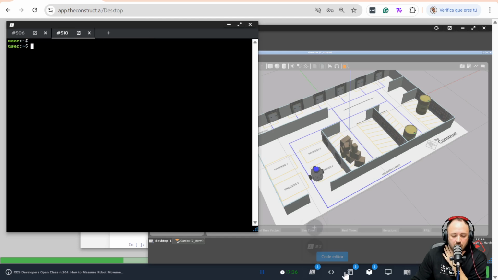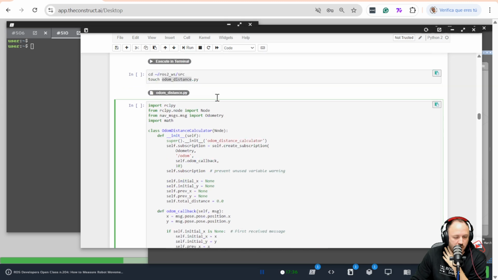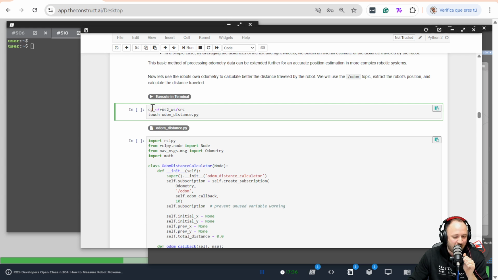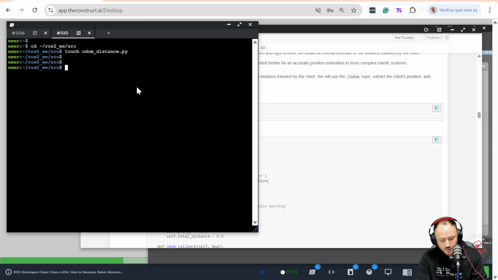And then here, what we are going to do is to execute our script, okay? But before that, we need to create the script. Here you have the steps. So we are going to go inside our ROS2 workspace src folder, and we are going to create this odom_distance.py. Again, what you can do is to copy the commands directly here and then execute them in the terminal. So cd ros2_ws/src and then touch, and we create the new Python script in the path. So if, for example, I run ls, here I can see my file.